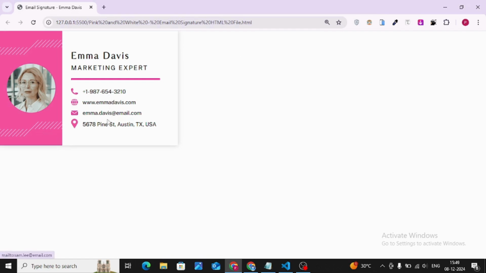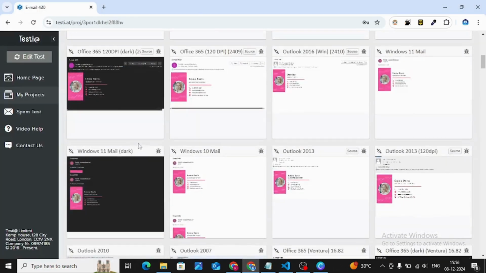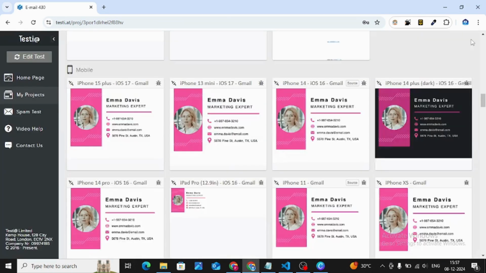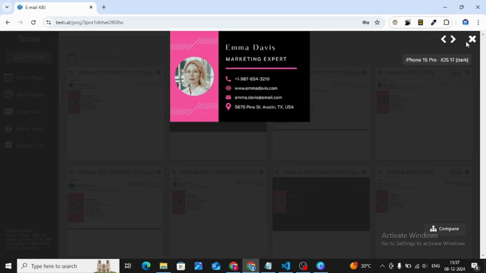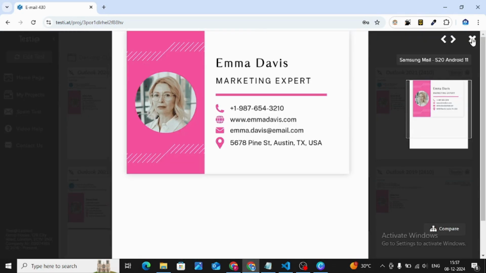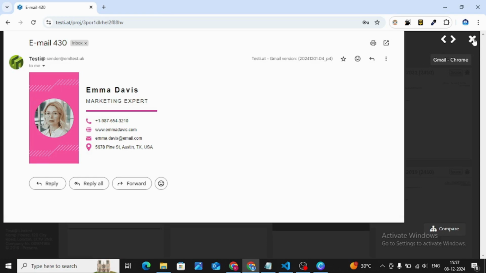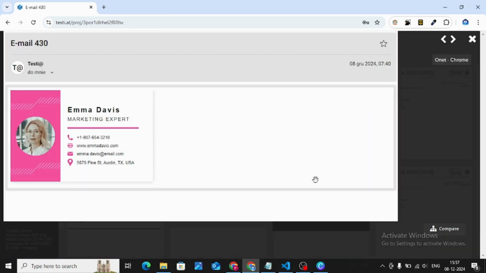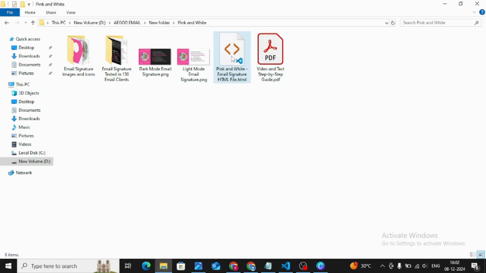Yes, you read it right, you don't need any coding experience to create this email signature. Follow the steps in this tutorial, and you'll quickly create a professional email signature that's ready to use. This signature is compatible with all major email clients, including Outlook, Apple Mail, Gmail, Yahoo, Samsung Mail, Thunderbird, Zimbra, and more. Now, let's create an email signature for you. First, download the HTML file of the signature using the link provided in the description.